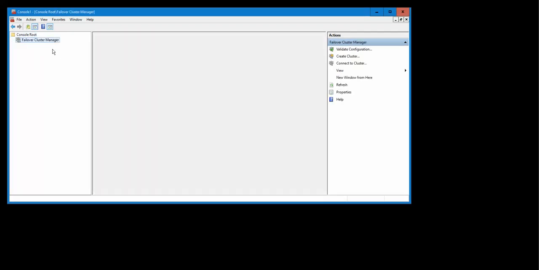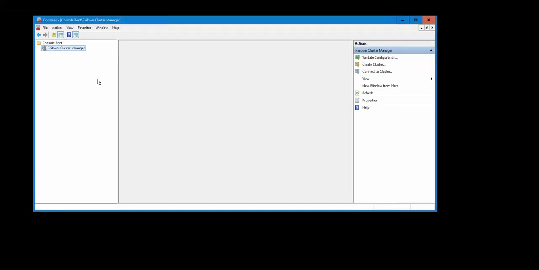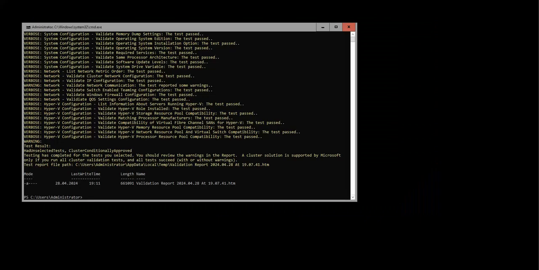If you want to actually make this test from the GUI perspective, not from PowerShell, and you want to have the report, all you need to do is just do the validate configuration. And if we go to validate configuration, let's check here. So let's check what we had. Network warning. As you can see, network validation, network communication, the test reported some warnings. Okay, so basically everything has passed, only here I had the warning.